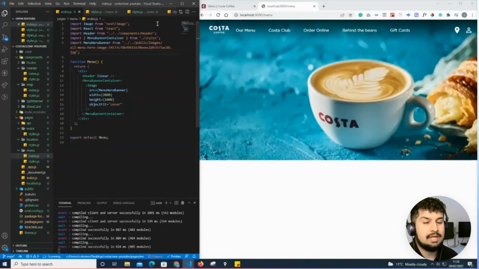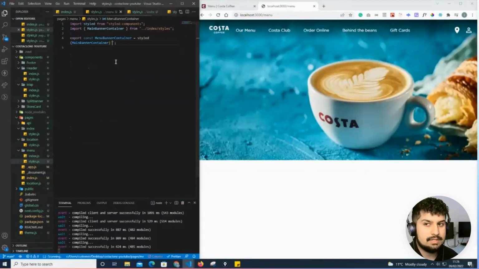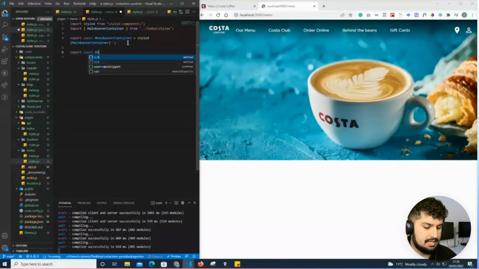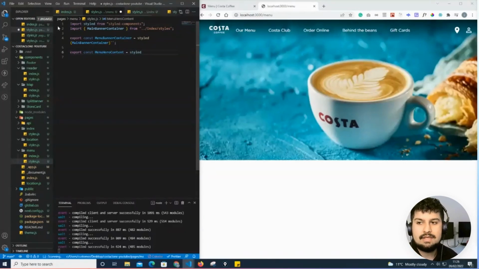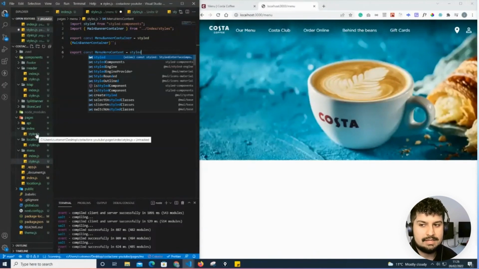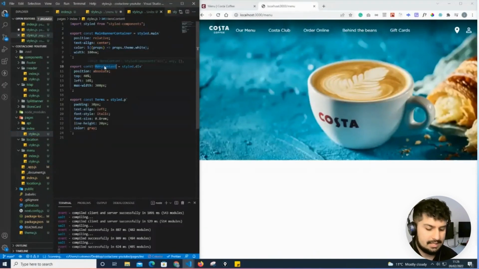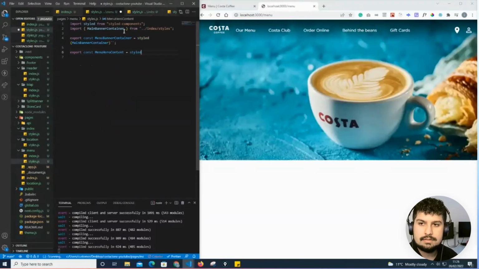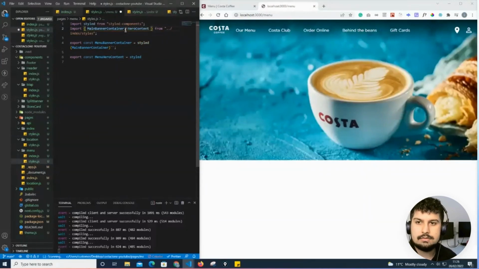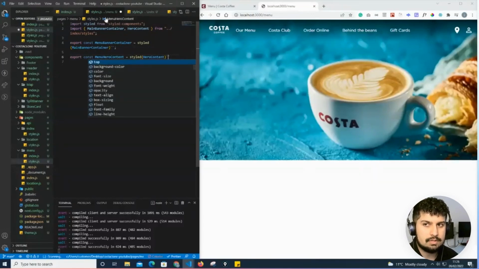What I also need to do now is add the content text. So if I again go into my styles, I'm going to name this export const menu hero content, and it is going to be equal to styled. And if I go back into my index styles, I'm going to copy the hero content style. So if I also copy that across, it's going to be the exact same. Menu hero content is going to be equal to styles dot hero content.